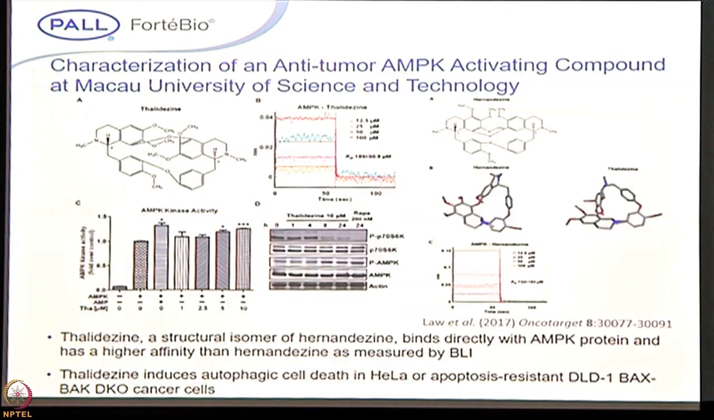And one more example I can show is the characterization of the AMPK protein with two compounds, thalidazine and its structural isomer. Compared to the other compounds, thalidazine shows more binding. You can quickly screen using this tool.